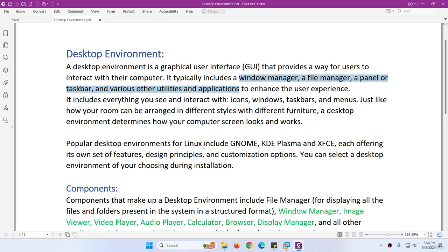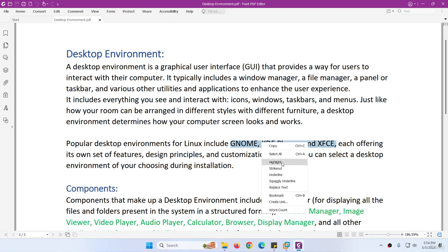Popular desktop environments in Linux include GNOME, KDE, and XFCE. These three are the popular ones. However, keep in mind there are many others, which you can search. You will find many other desktop environments in Linux, but these three you will find mostly in many Linux flavors.